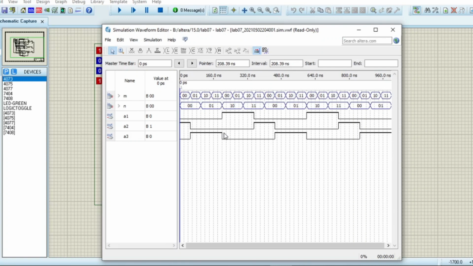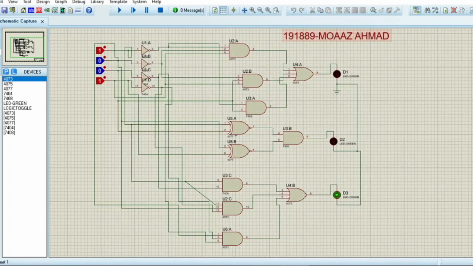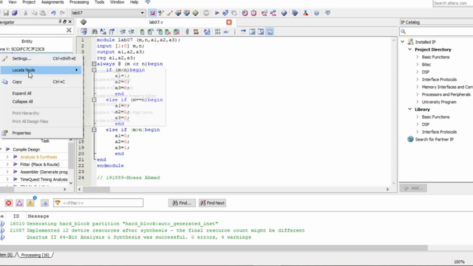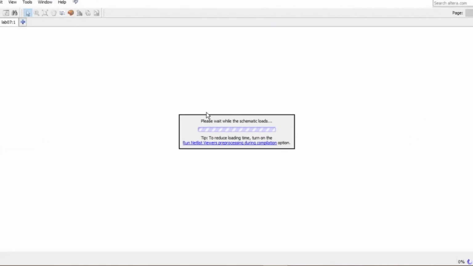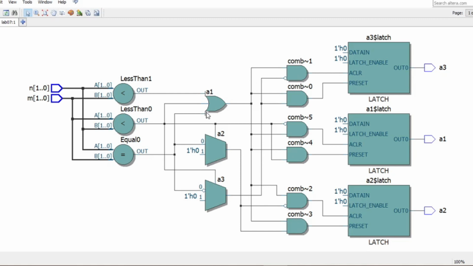So our procedure has finished here, and we have our waveform in front of us. Now I will close my waveform editor from here, and I will go back to my Quartus software. I will right click here and select locate node, and in here I will select the RTL viewer, and I will wait for the loading process to complete. It has completed, and we have our circuit in RTL view.